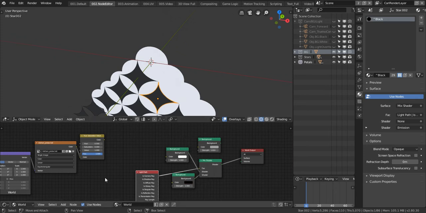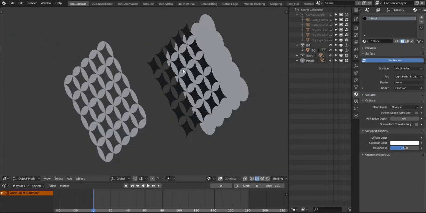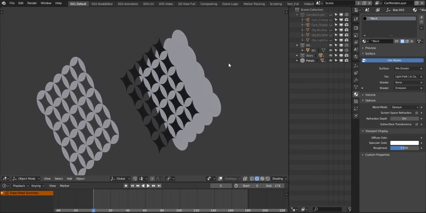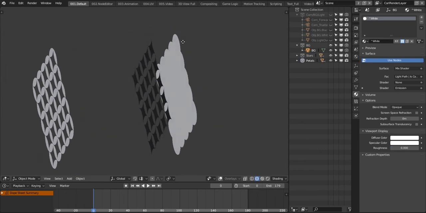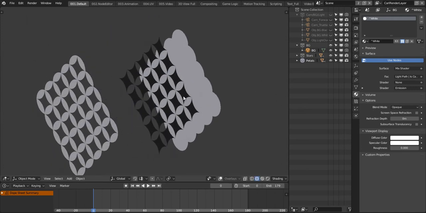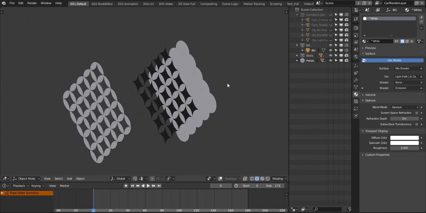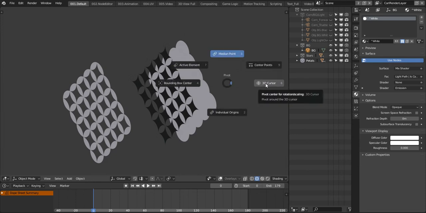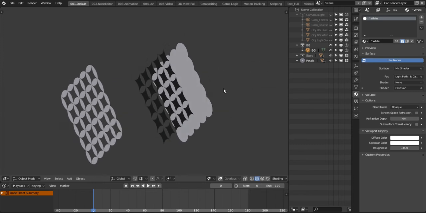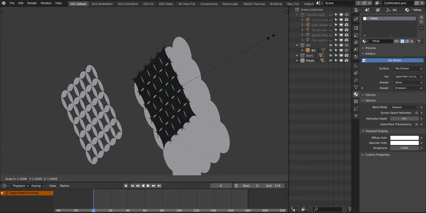Okay, so the background will be black, and we just want the petals for the first two phases. Let's grab the background, and I'm going to box select all the stars. Got it. And at frame 0, I'm going to set my pivot to individual origins, and we can scale things like that.